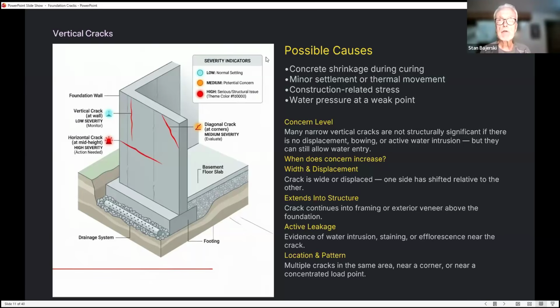So I kind of run my fingers across these cracks. If I can catch them on a crack, then we know that there's been some movement. And of course, sometimes you don't even need to run your fingers. You'll see that right off the bat. And then automatically, that's a concern for me. Crack is wide or displaced. One side is shifted relative to the other. Cracks continue into framing or exterior veneers above the foundation. When I see a crack that I think is a concern, when I'm upstairs, I'm looking at if there's a window or door above it, if they're racked, there's cracking in the walls along with it.